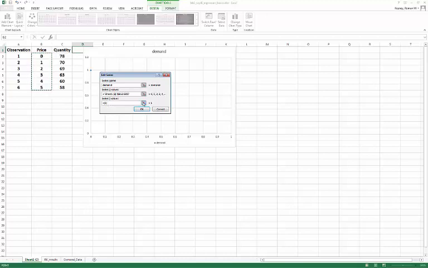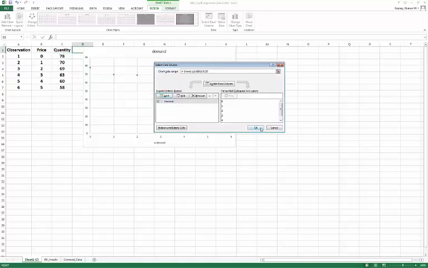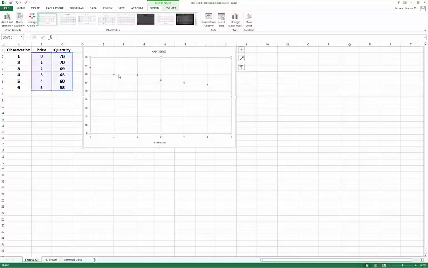So I'm going to click the red button next to the series Y values. I get the Edit Series box again, and now I'm going to highlight all the quantities I have in my data. Pull that up, and we have everything filled in. Close out with OKs, and now we have what we intended. We have price on this axis, quantity on this axis, and that's the demand relationship that we wanted to look at.